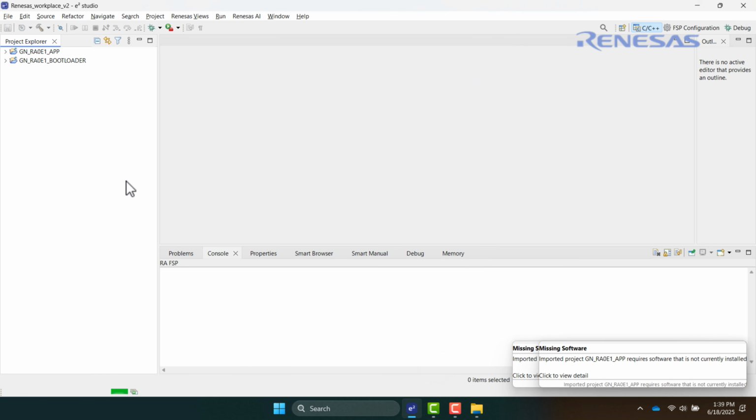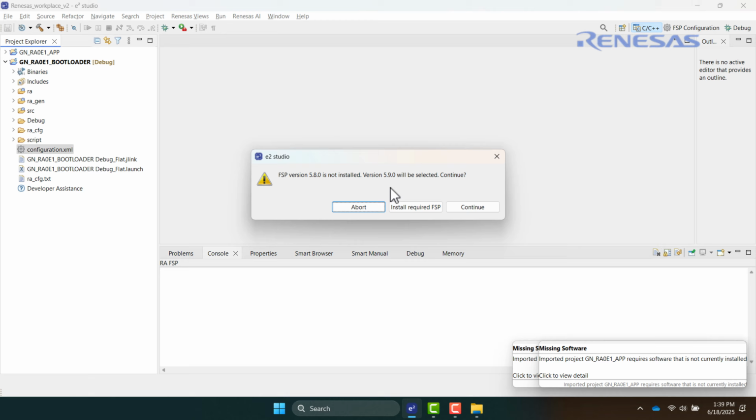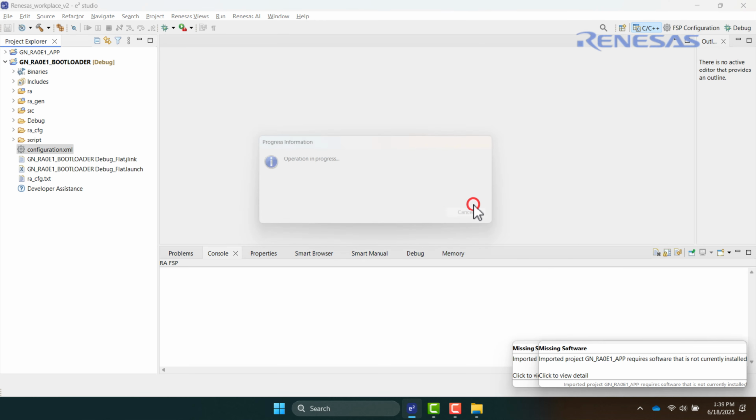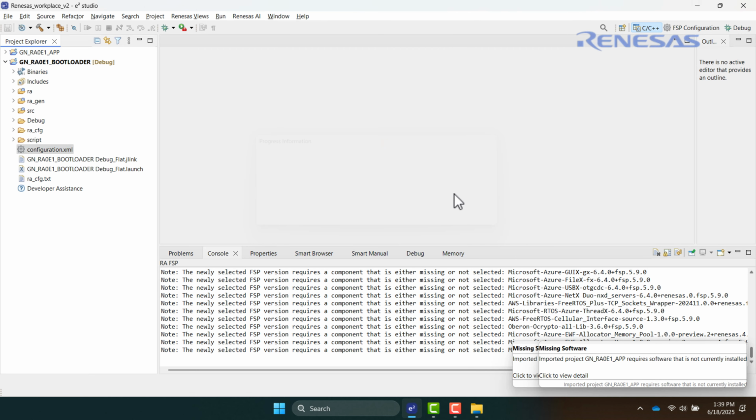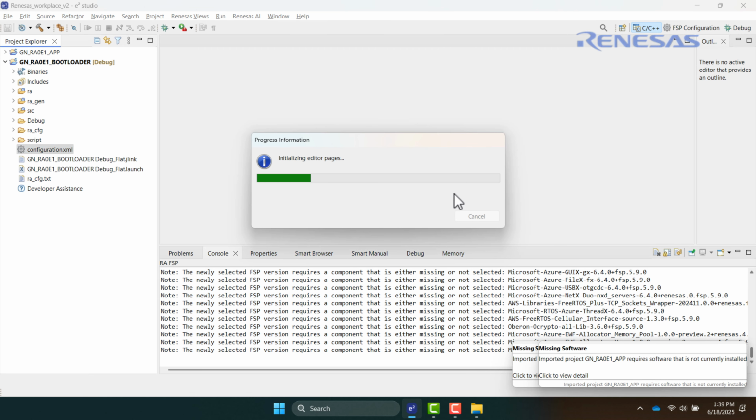In Project Explorer tab, expand bootloader project, then open FSP configuration file. If you have latest FSP version, you can click on Continue. Otherwise, you need to install the FSP version on which this project is created.